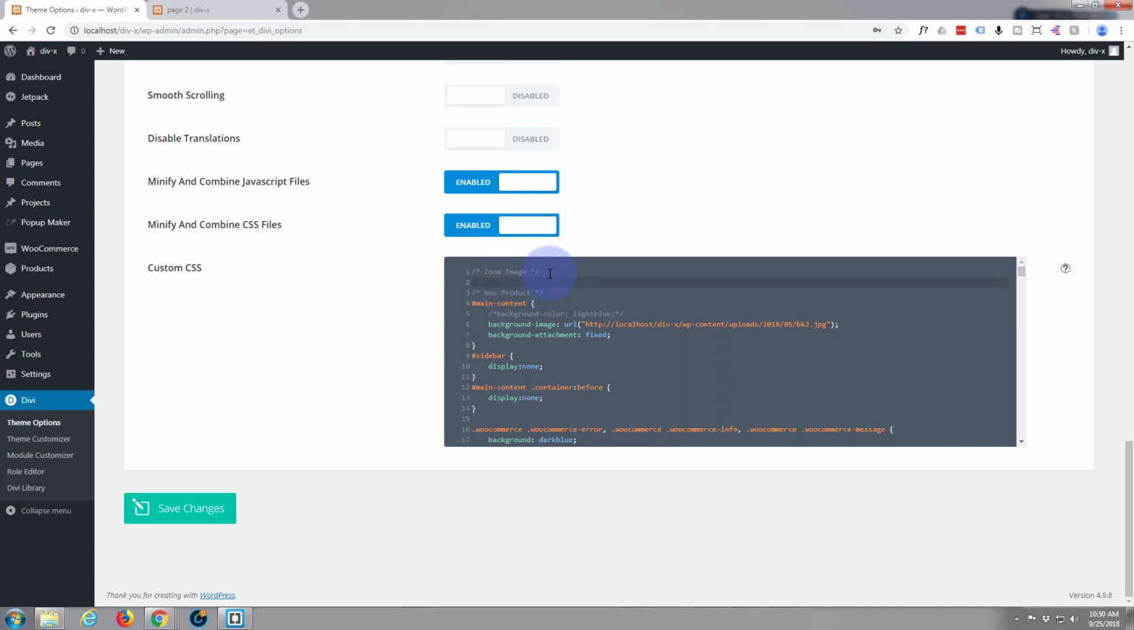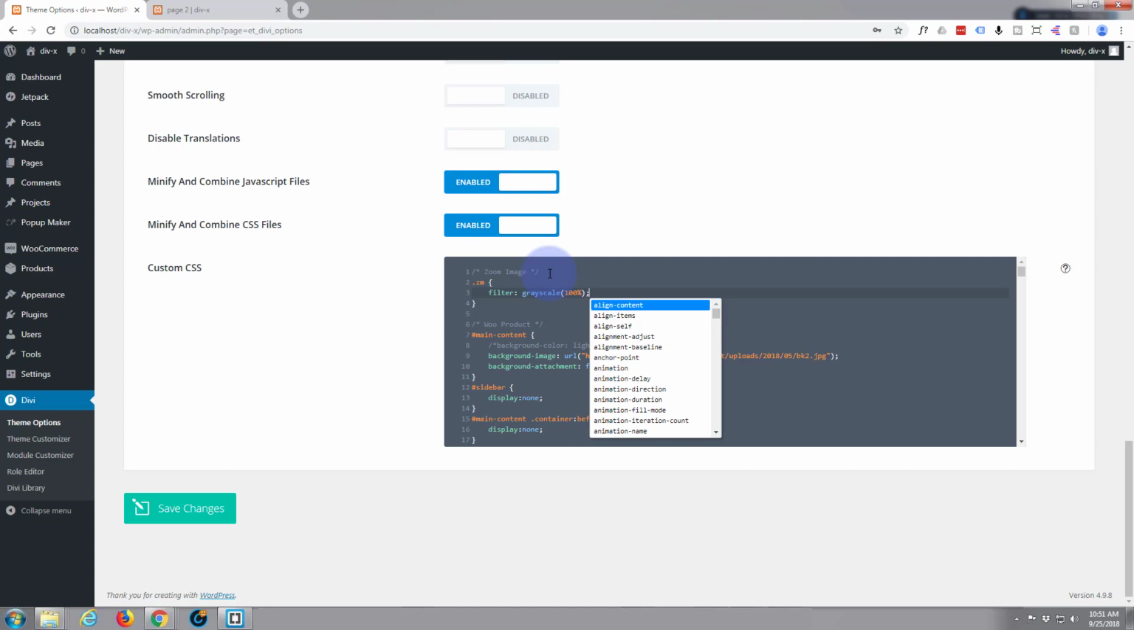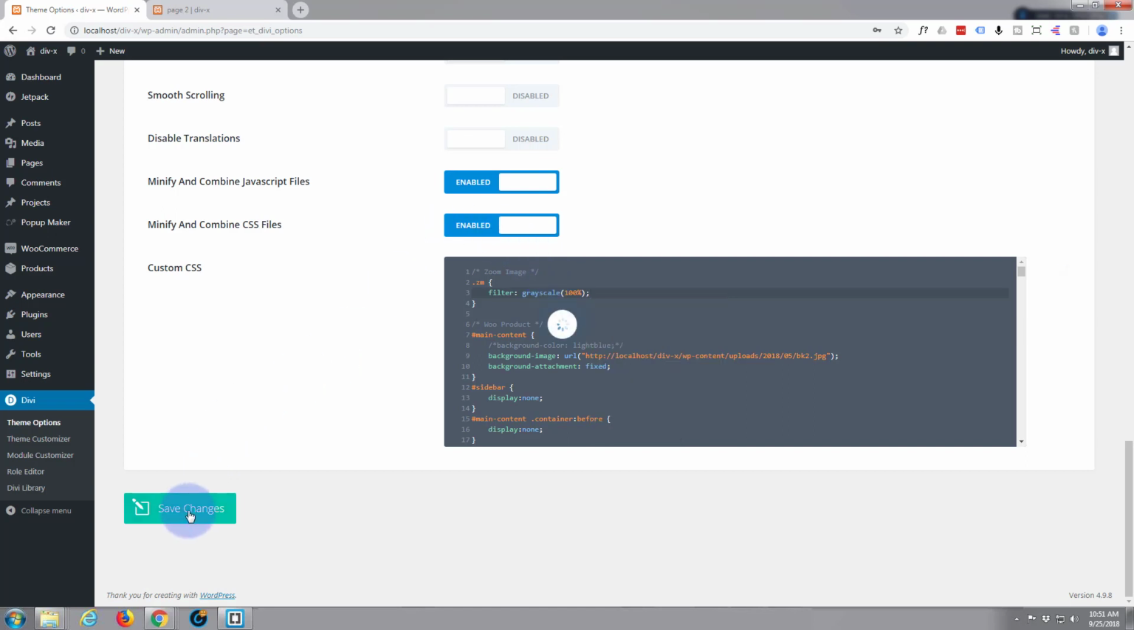Okay, so we gave it a class. What was our class? ZM or ZM? So it's a class, so it's a dot. ZM for zoom. I'm going to open and close some curly brackets. And inside, we're going to paste that bit of code that we just copied. Filter grayscale 0. Now let's just save that.